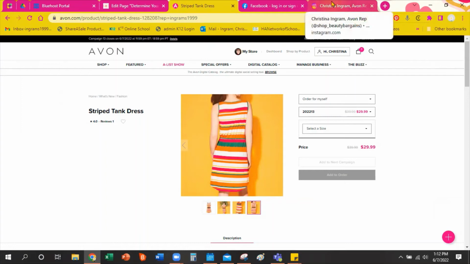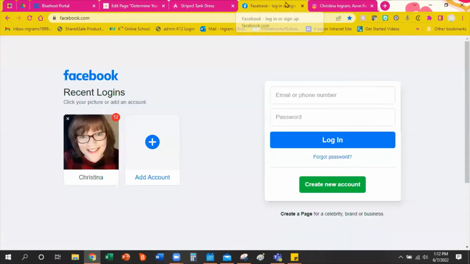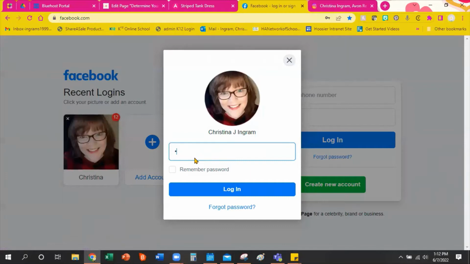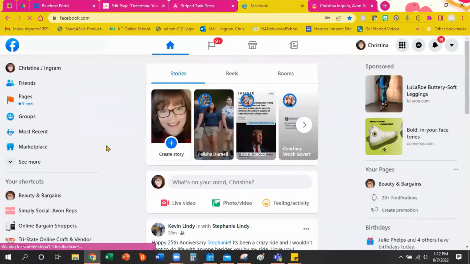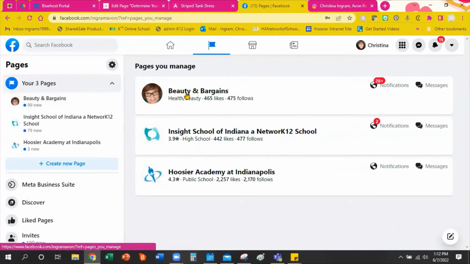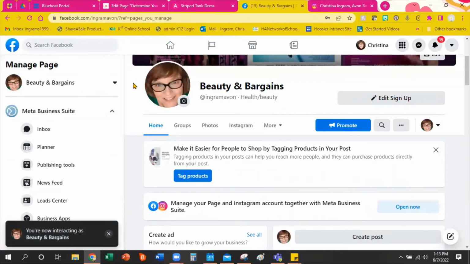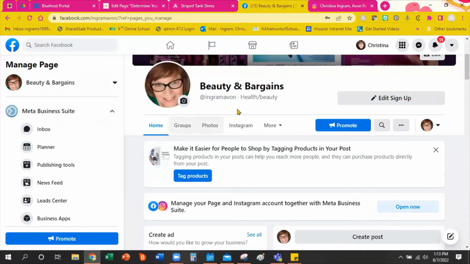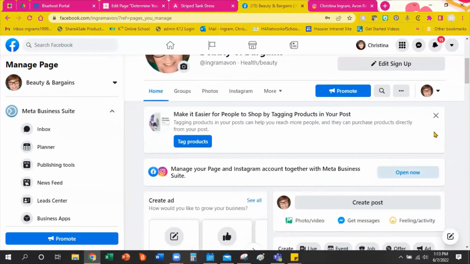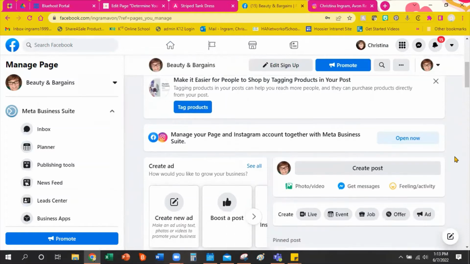All right, so we're going to move over and we're going to create some posts using MetaSuite. Let me get logged in here. And I'm going to go to my business page because that's where you have a direct link to the MetaSuite. So here's my business page. It's called Beauty and Bargains. And you'll notice when you get to your business page, you have all of this stuff that is not on just the customer side. It's because you're the manager of this.